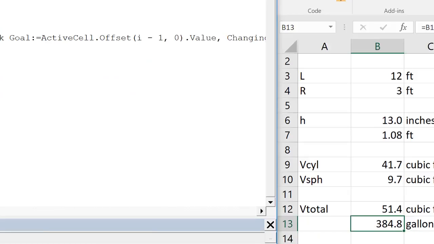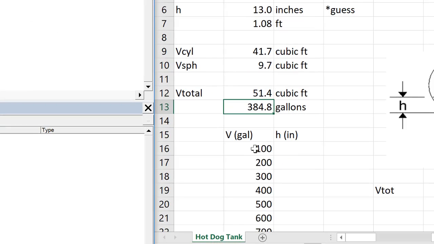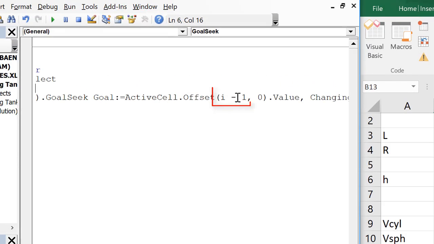The reason we do I-1: for the first row, I is going to be equal to 1, and we don't want to offset any rows. For the second row, we're only offsetting 1 row. So we're offsetting always I-1 rows and 0 columns.